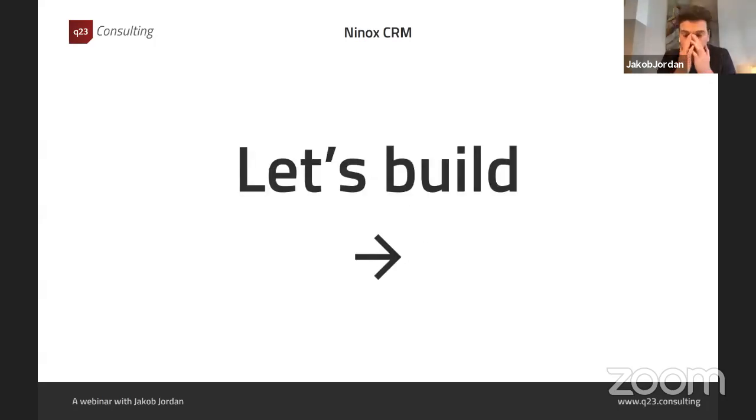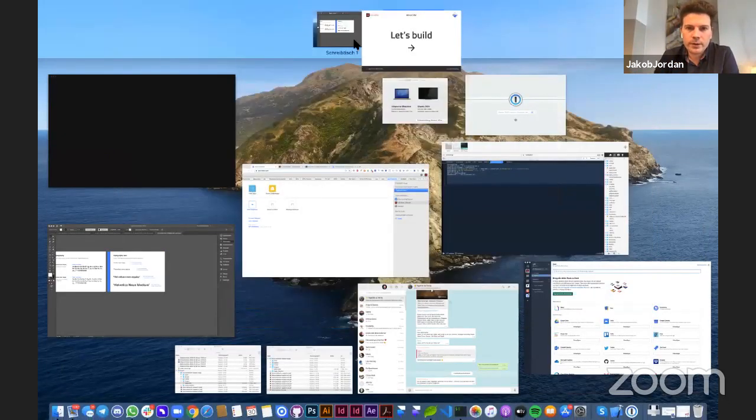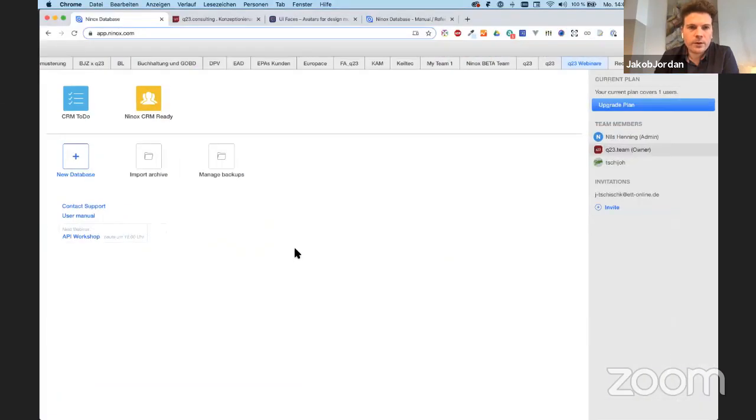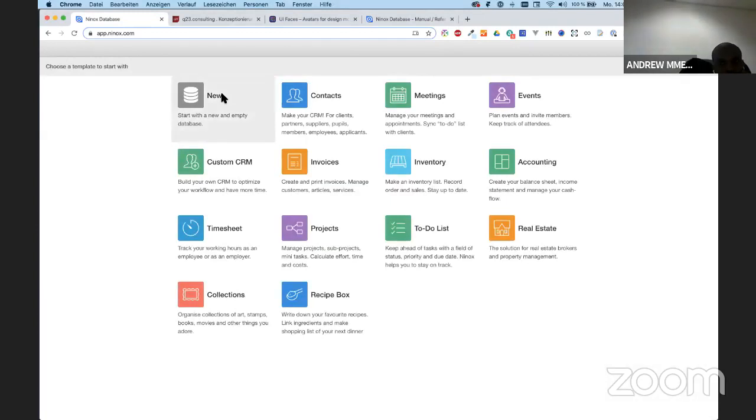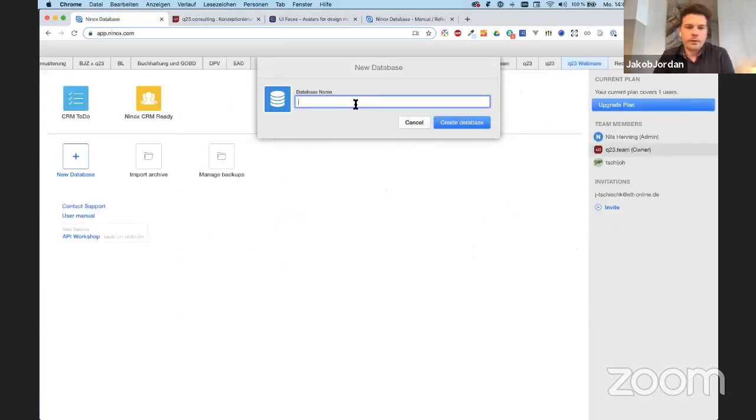But now let's build. So I'm gonna switch to Ninox. I hope you all see my screen. Yes, we can see it. Nice. Okay. So we're gonna start with a blank database. So it's new, and we call it Ninox CRM.